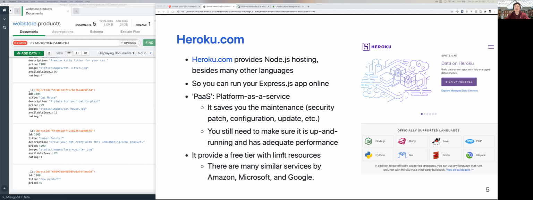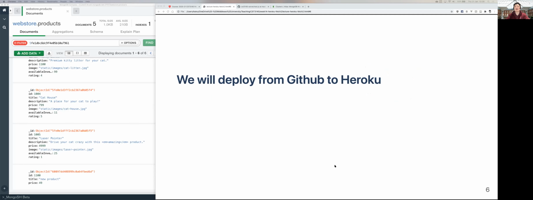Okay, and Heroku provides a free tier with limited resources, and you can have similar service from Amazon, Microsoft, and Google as well. But Heroku is one of the easier ones to use, so that's why we picked it here. And also, it's one of the first ones, so actually lots of people are still using it.